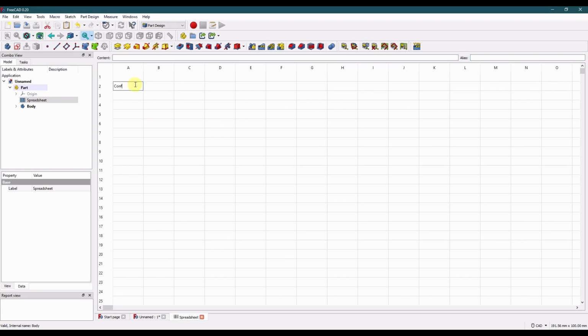I'm going to go with config name. Let's go with clip width, clip count, clip spacing, and we'll go with rail length.